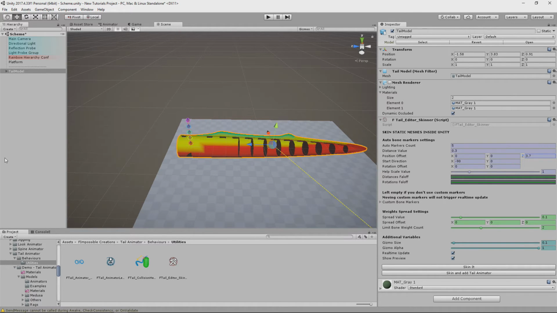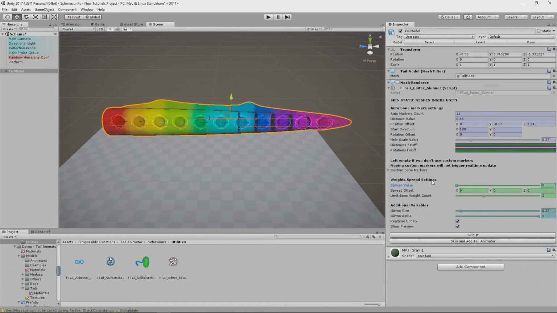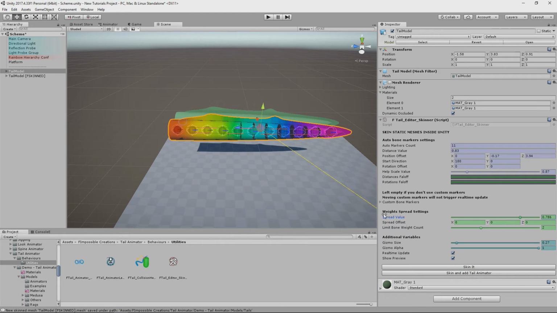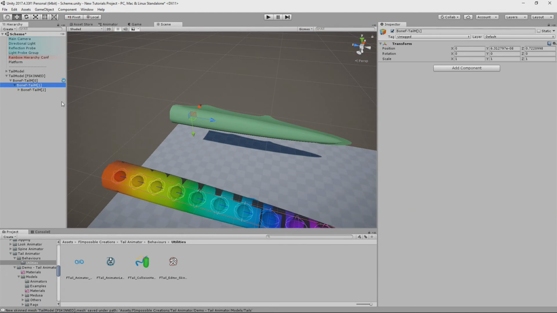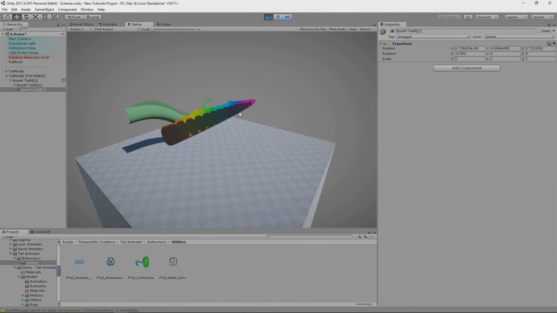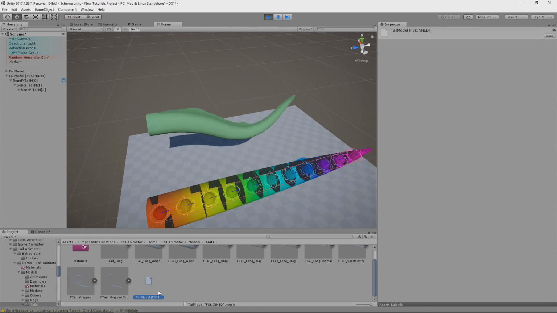So you add this component to the model you want to skin, make it fit the model, define how many bones you want to use, then you can set how weights should be spread, then hit the button skin it. A new skinned model appeared next to this one. Let's check if everything is working. Inside the models directory there is a created asset which is holding the skinned mesh renderer.